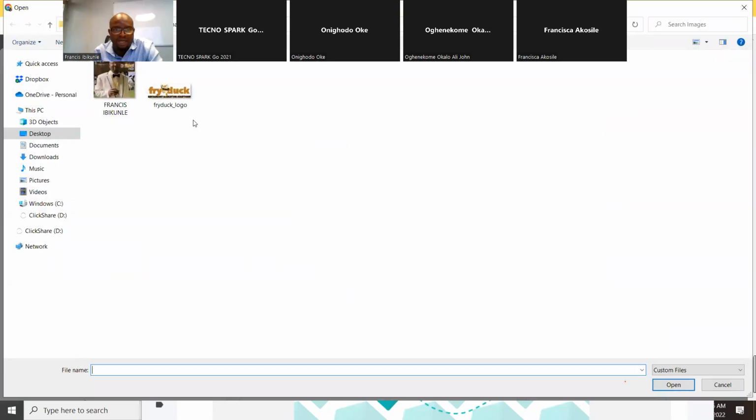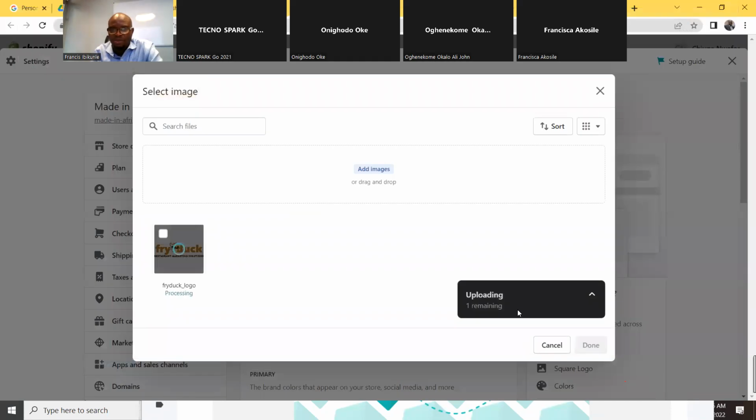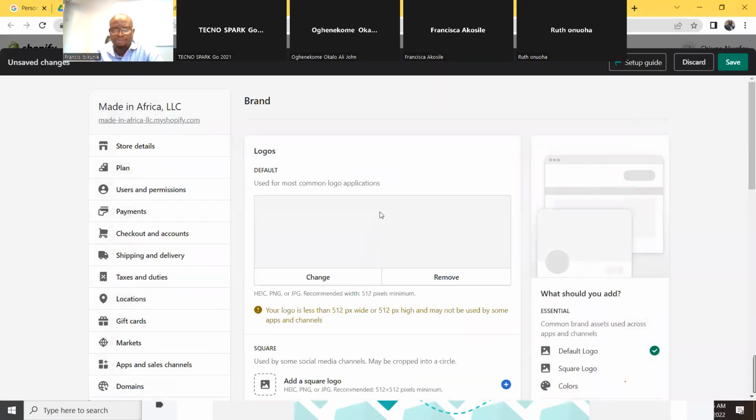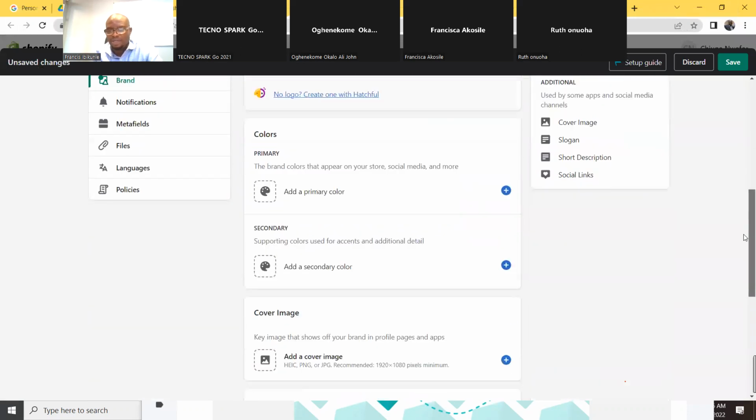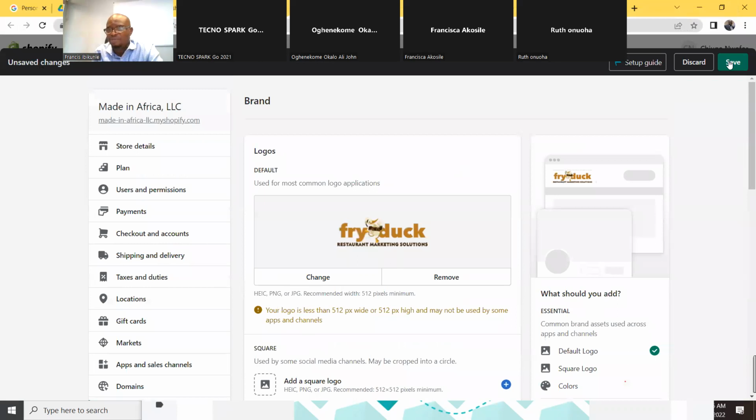So let me just upload my fried duck logo here, because you can put any logo. Okay, now cool. So I put it over here. Okay, I say done. So that's the way it's going to look. Now I have to save. You have to save. See the save on that side.